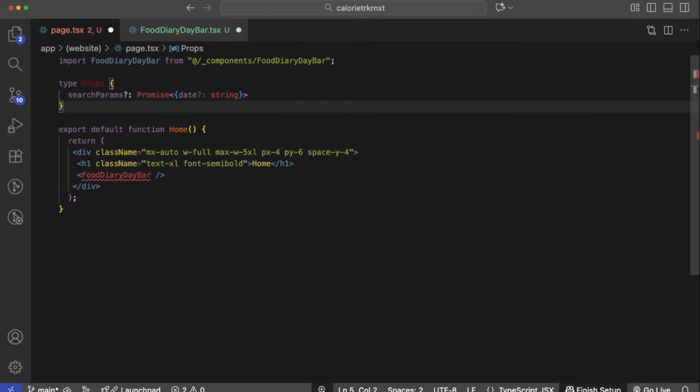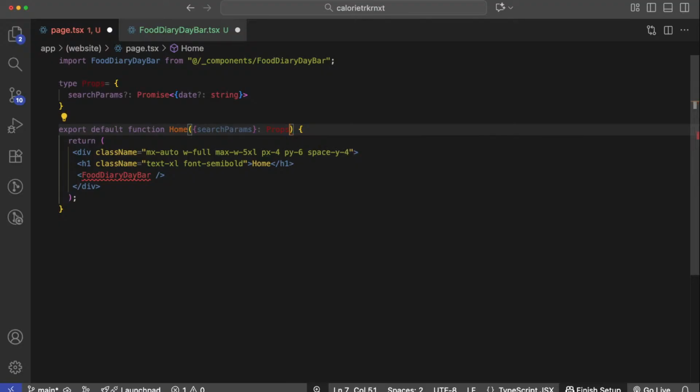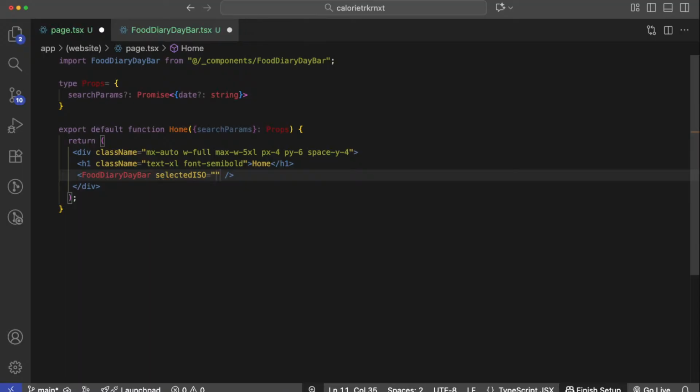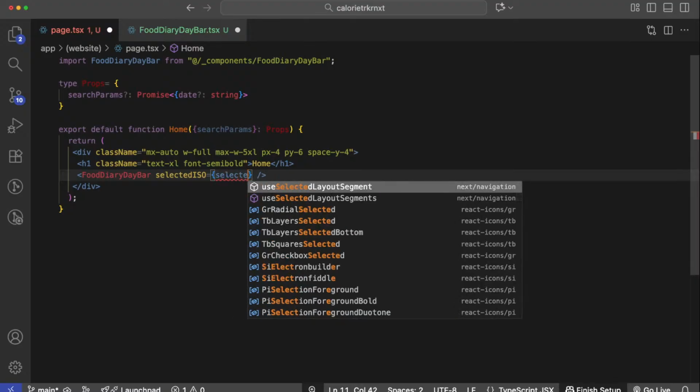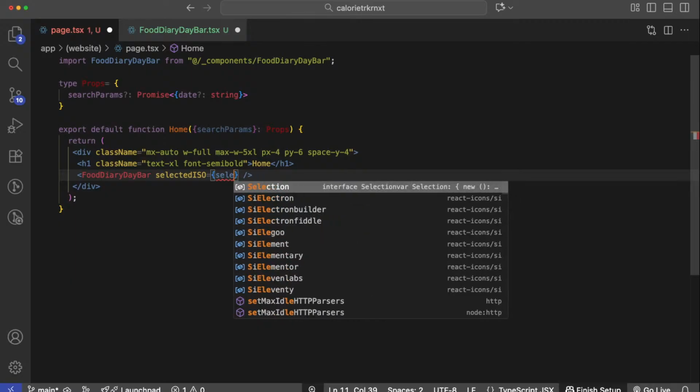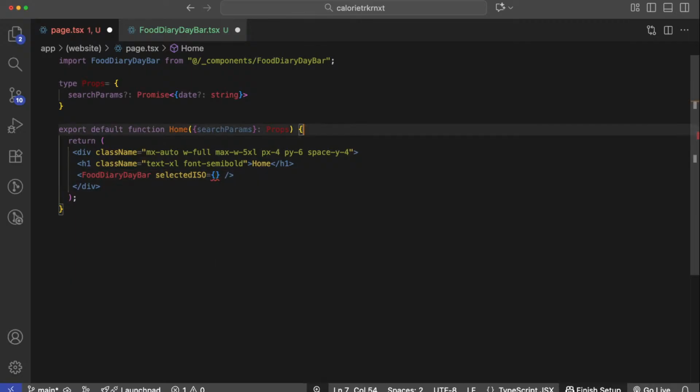Sorry, and that should have an equal sign there. So now we'll need to pass in the search params inside of the homepage component. And then inside of the food diary bar, remember we did selected ISO, and we're going to dynamically pass in the selected. Sorry, I need to bring that in. I just realized I didn't bring this in first.